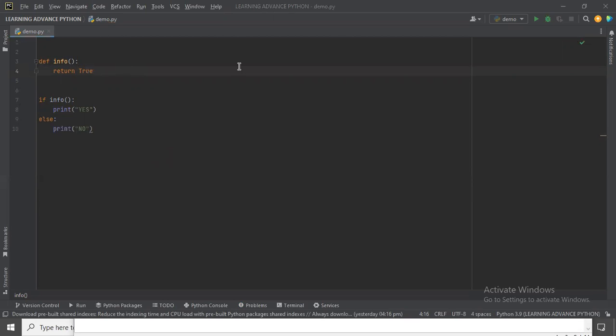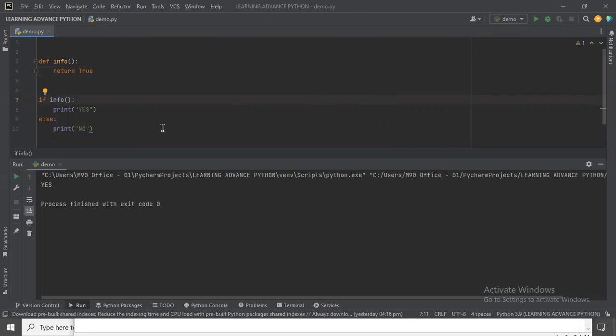What my code says is: define function info, it returns True. If info, meaning if it is returning true, then print yes, otherwise print no. Let's see what answer it gives. The expected answer is yes, and yes, it is giving that. If I say False here and press Ctrl F5, it should say no. Why? Because if info means this should be true, this should satisfy the condition, then only it will print yes. Otherwise, it will print no.